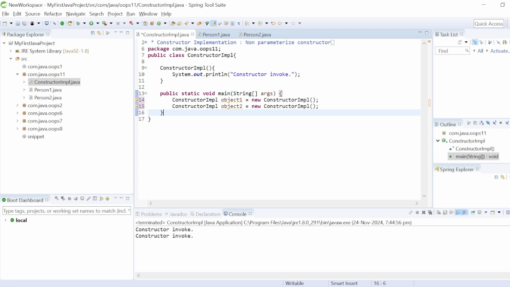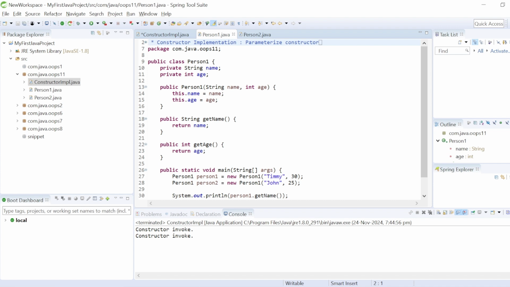You will simply create it, define that code inside there, and then whenever you create an object, that code will automatically get executed. Now let's move to another type of constructor, which is the parameterized constructor, and let's try to understand the need of the parameterized constructor.